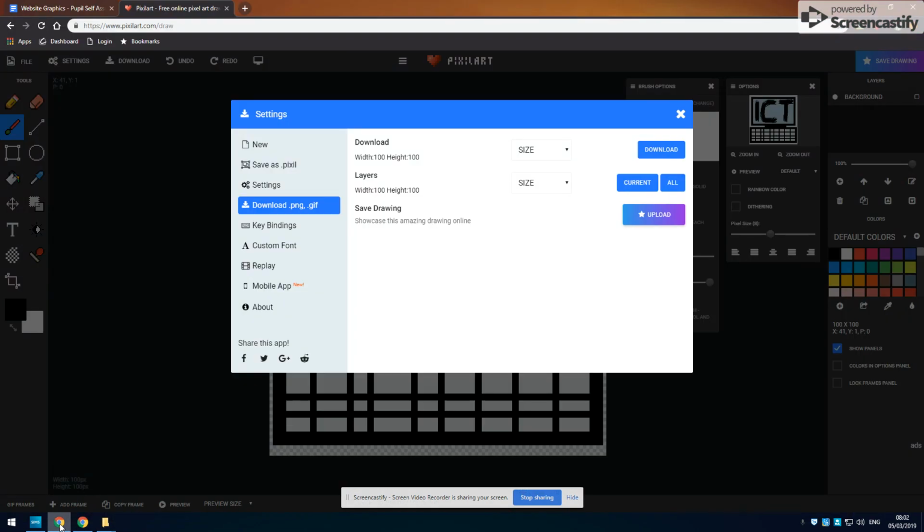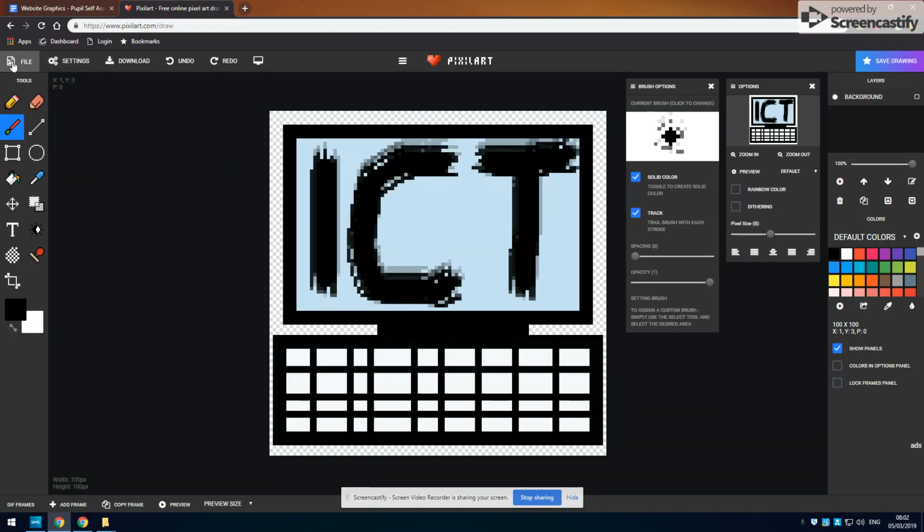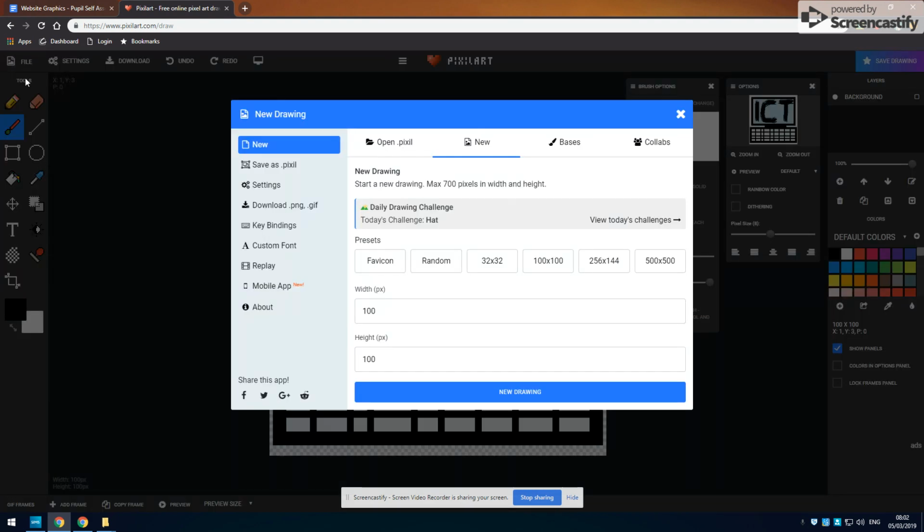I can go back to pixel art now and do file and new to create my second one.